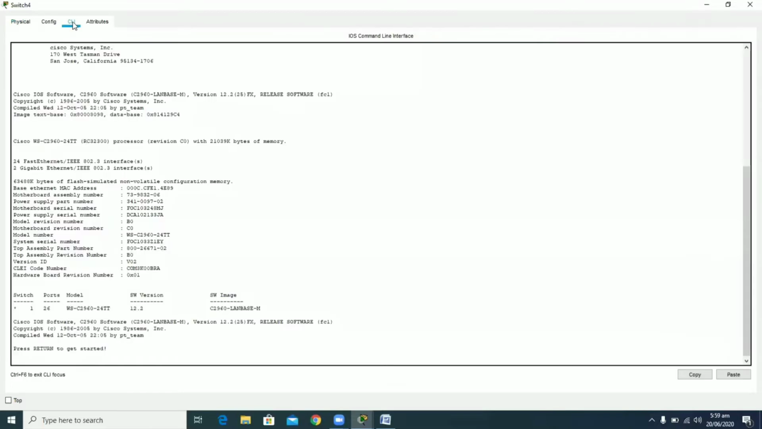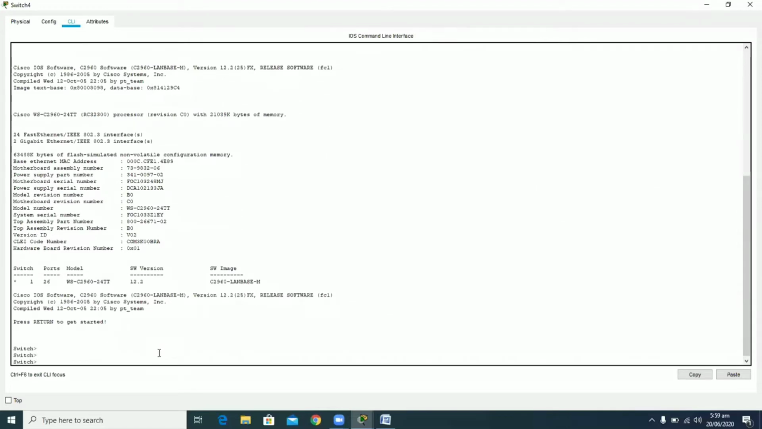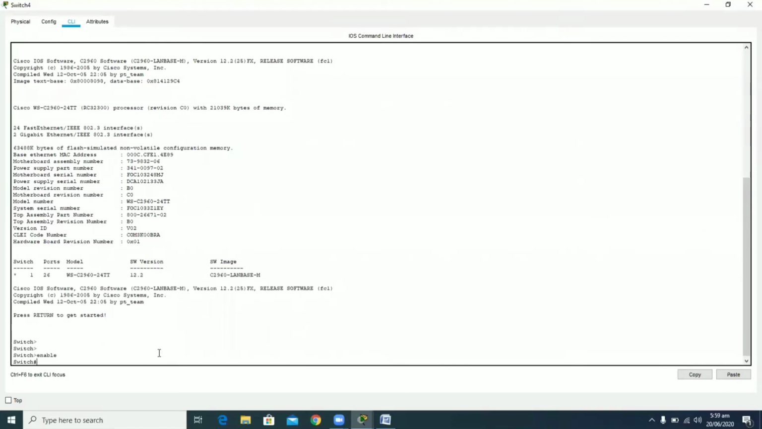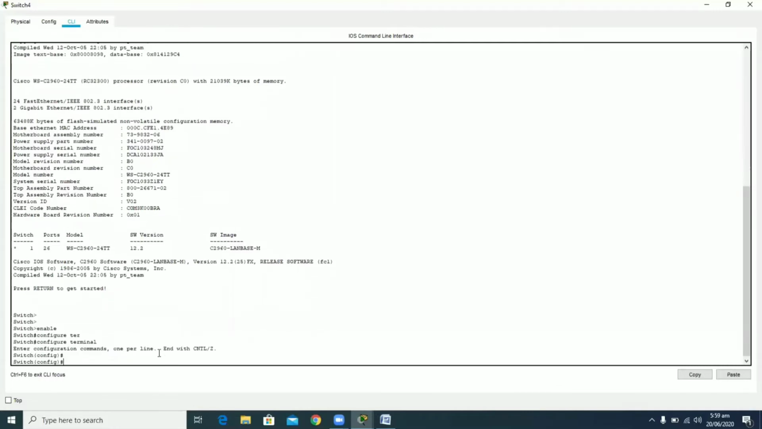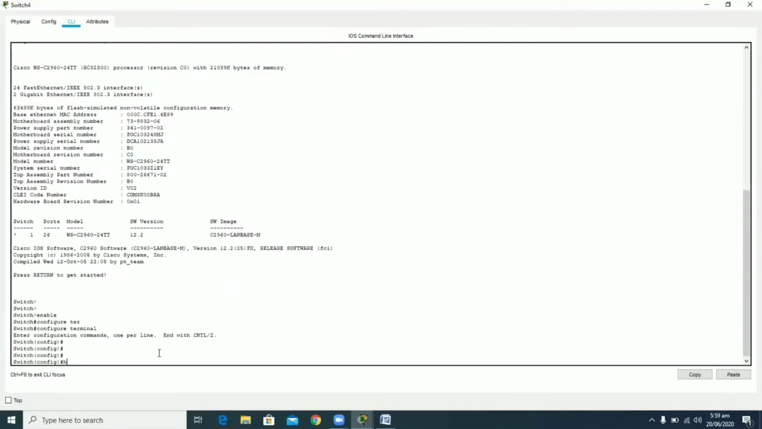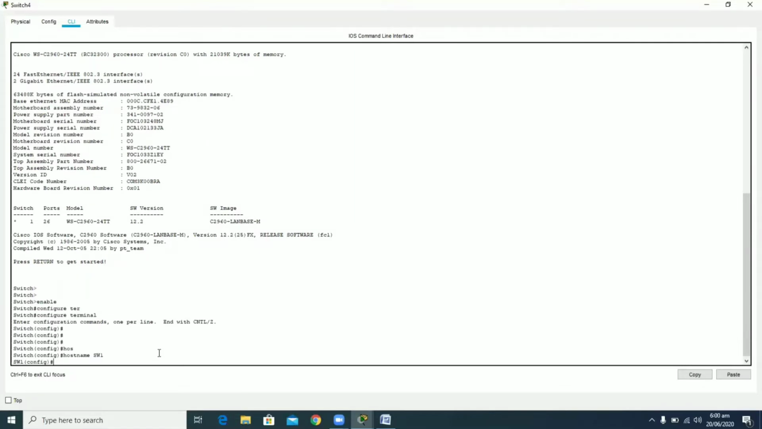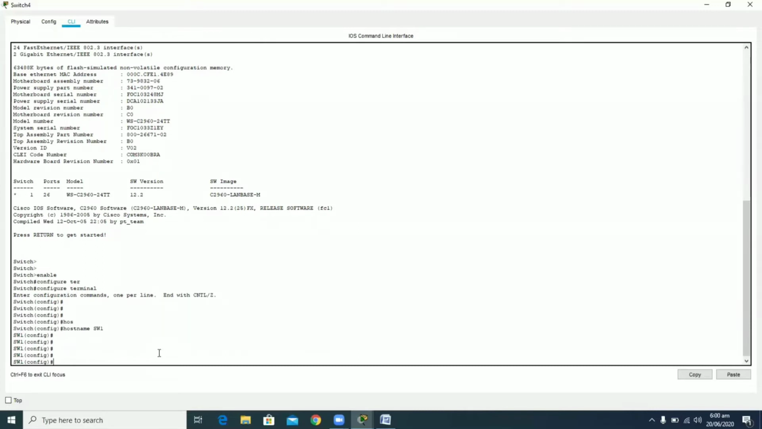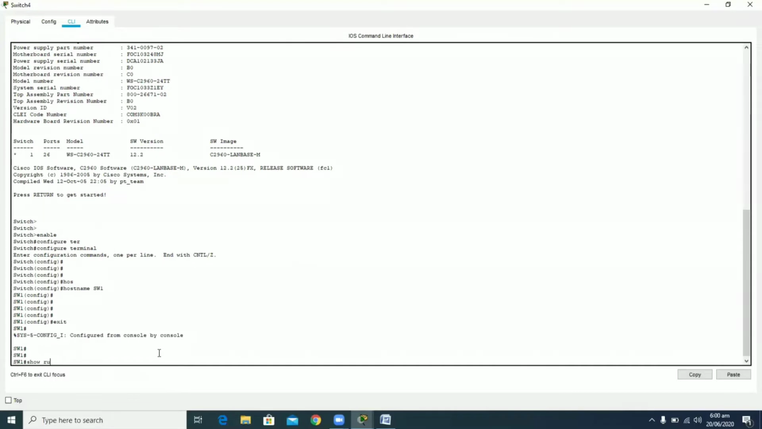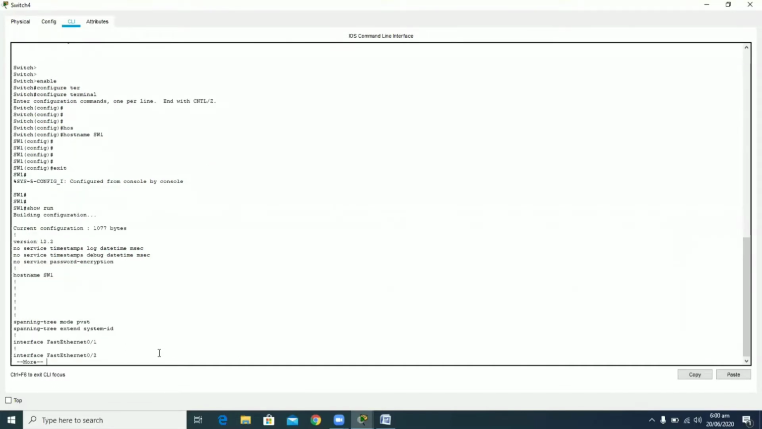Now moving into the CLI tab, and here we are: press return to get started. This is the switch user mode. Now typing the enable command, just like we did in case of the router, and then the configure terminal command to move into the global configuration mode. The first task was to set the host name. So I am setting the host name switch1 as sw1. This is now set, and I can check this in my running configuration with the show run command. Here you can see that the host name is switch1.